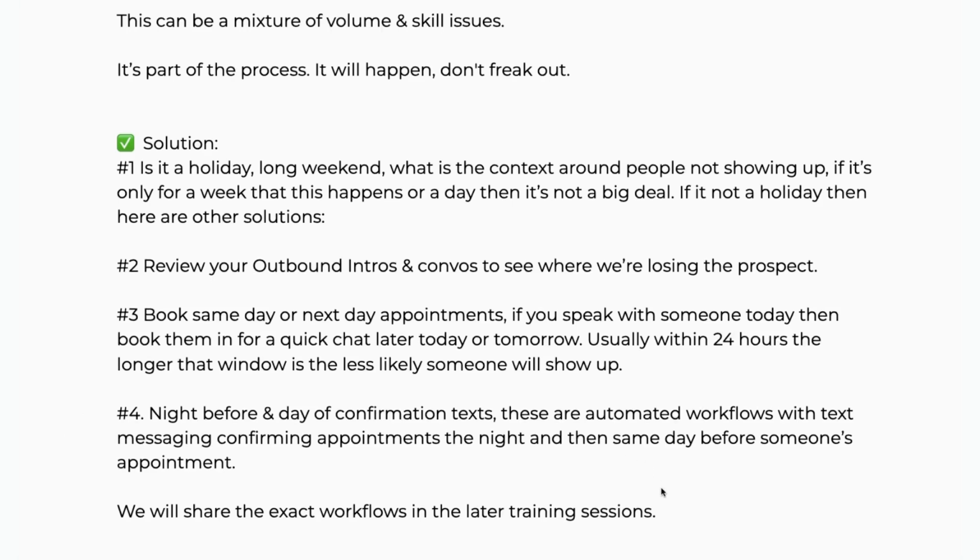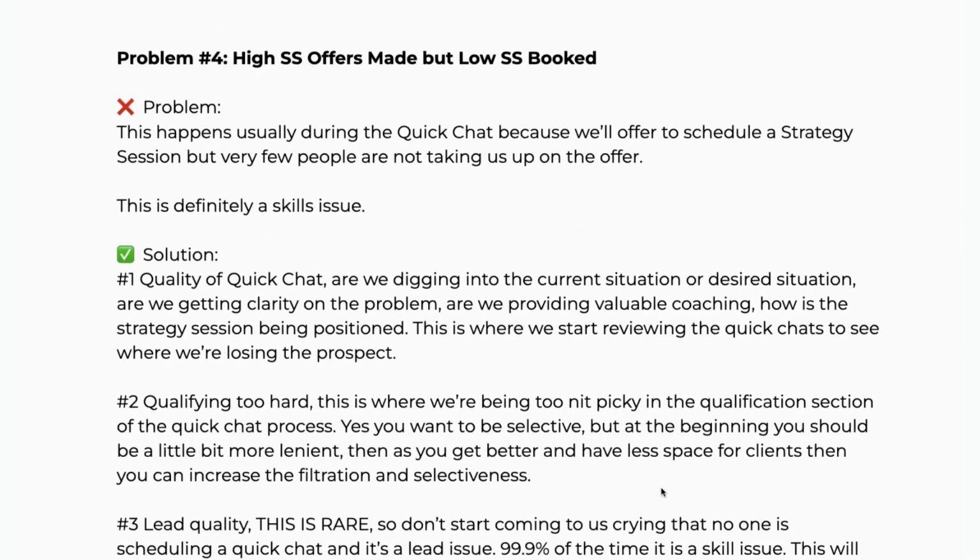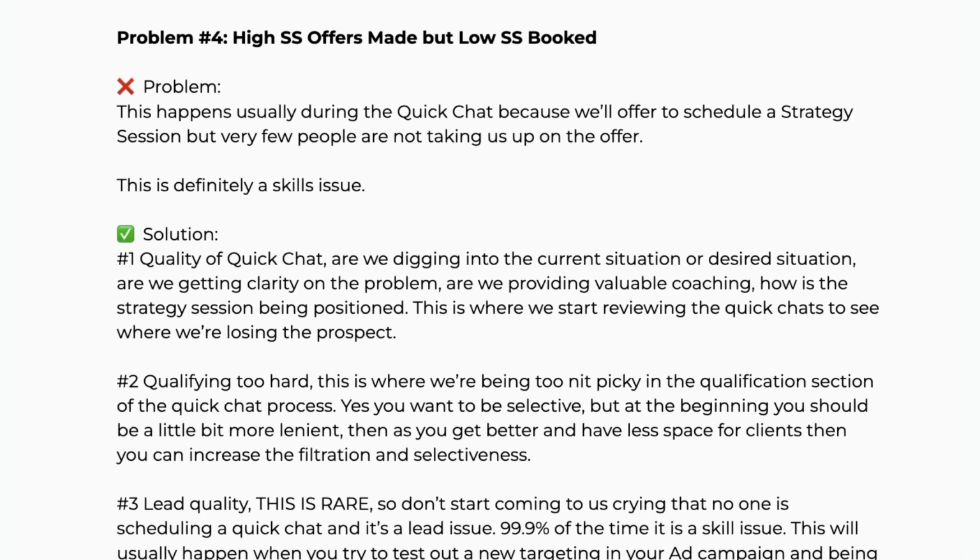All right, so moving along, let's go to problem number 4. Problem number 4 is all around high SS offers. What does that mean? High strategy sessions offered. So you do a quick chat with somebody and you offer them an SS, but the problem is a lot of people aren't biting, right? Just like before, you were offering a ton of people a bunch of quick chats, but they're not biting. So let's actually talk about why people are not biting. And this usually, 99.9% of the time, is a skills issue.